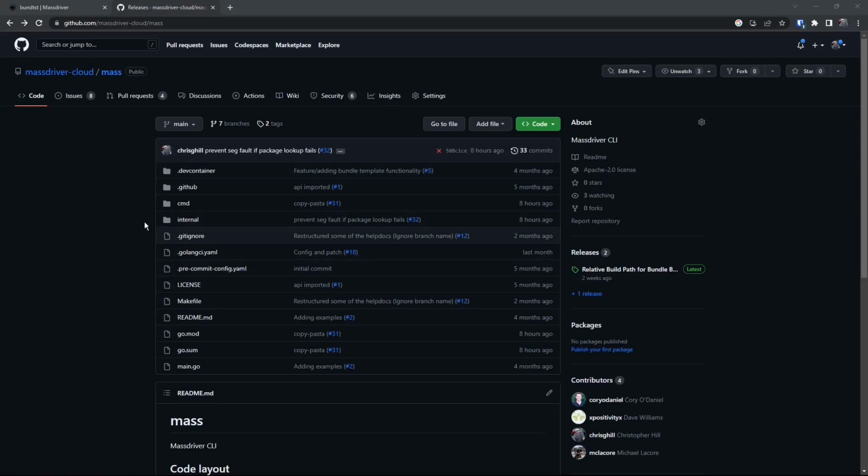Follow the link in the video description for instructions on installing the Massdriver CLI. Once you're ready, open a terminal and navigate to your application directory. For this demo, I've made a directory named blog. By ls, you'll see that there's some dummy files in here to simulate this being an application directory.